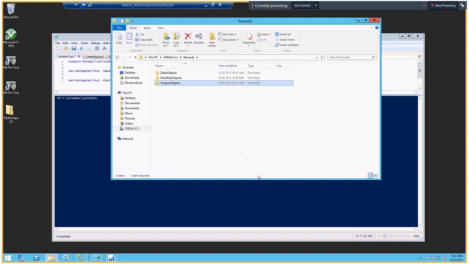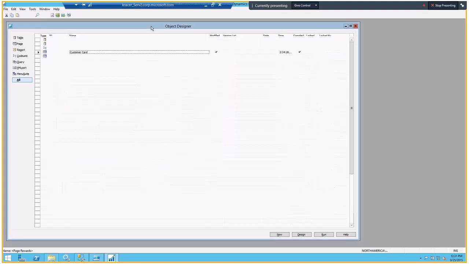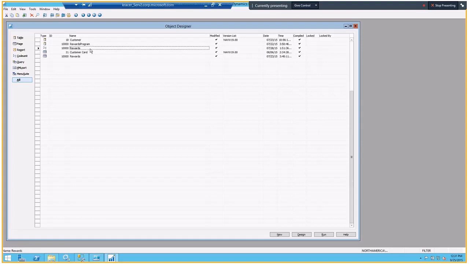Now I can go ahead and do my modifications. If I look at what I've done with my rewards app, I'm going to open up the development environment here now. If you take a look at just the object designer in and of itself, within my app, I've actually modified the customer table. I've added a table of my own. I have added a codeunit, as well as modified the customer page and then added my own page into this application. So these are all of the objects that I've actually changed, modified, or added to my system.